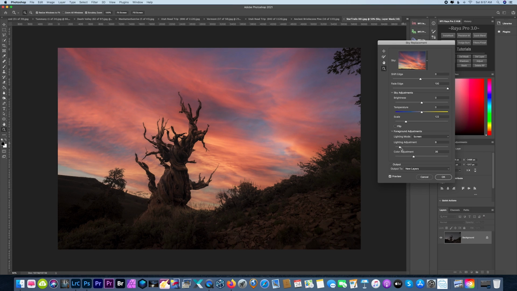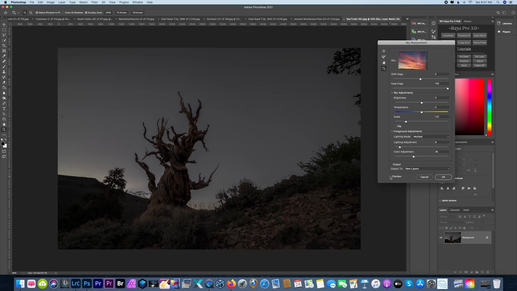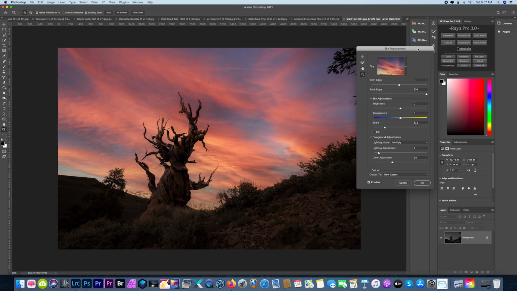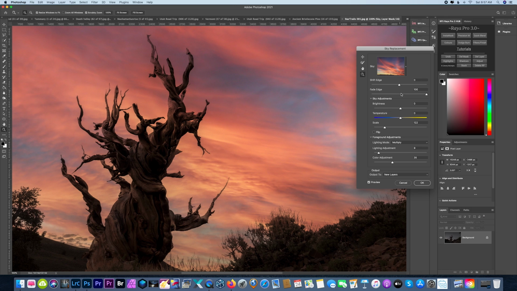And then down here we have the foreground adjustment, so if we want to lighten it, do a color adjustment, we could change it from screen to multiply. Typically I use multiply, so let me click that now. And then how you want to output your new image, and then obviously preview on and off. So let's adjust this a little bit. I'm going to change my fade edge. Just want to see what that does. Okay, so I'm going to keep it on this side.